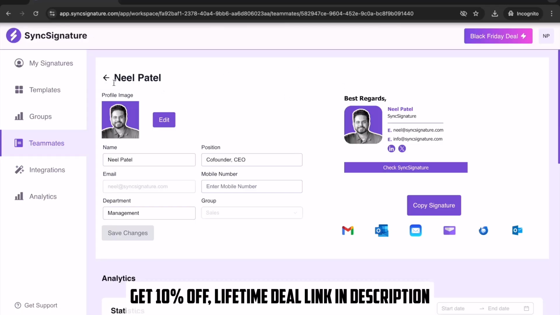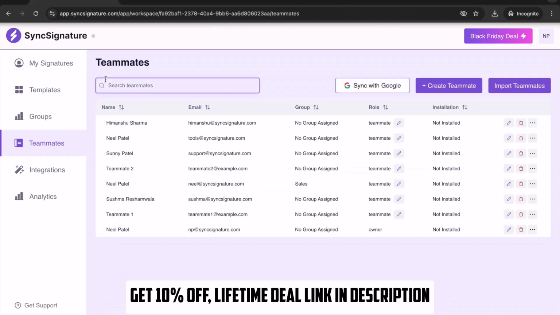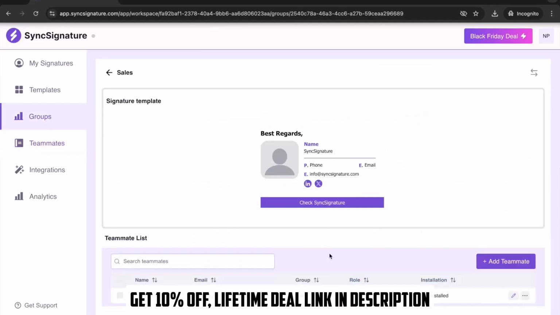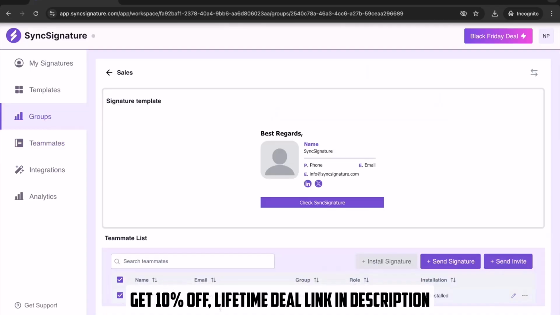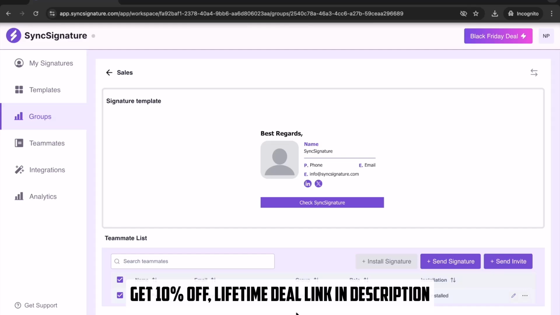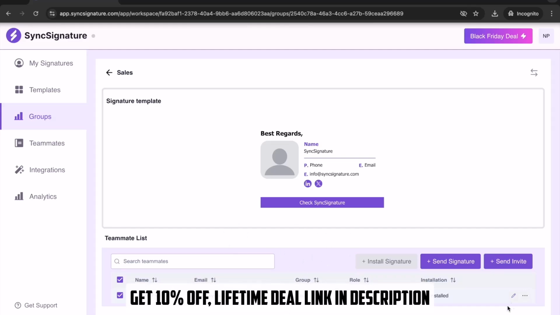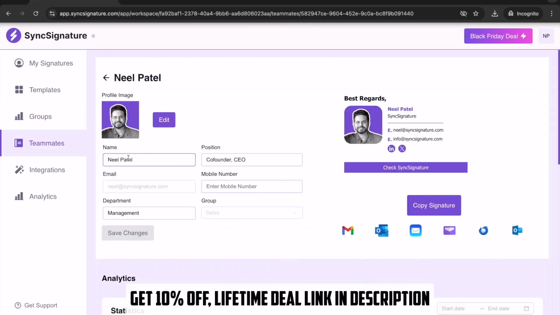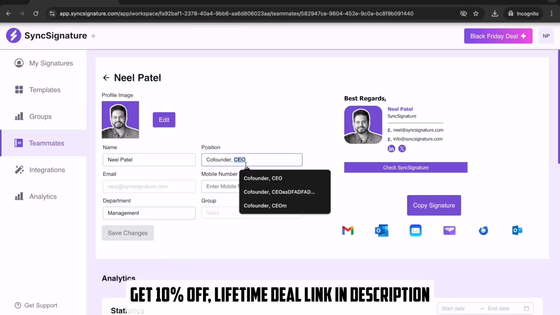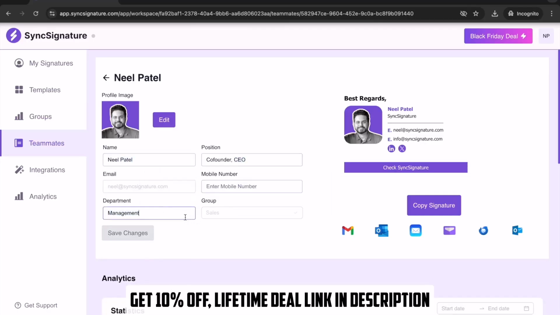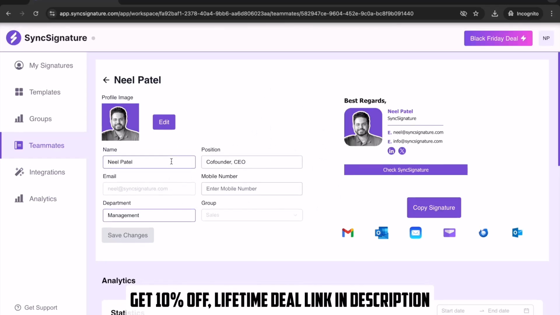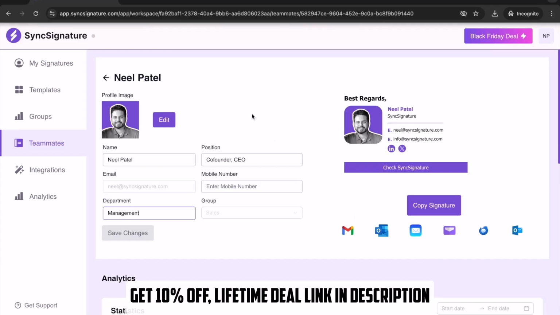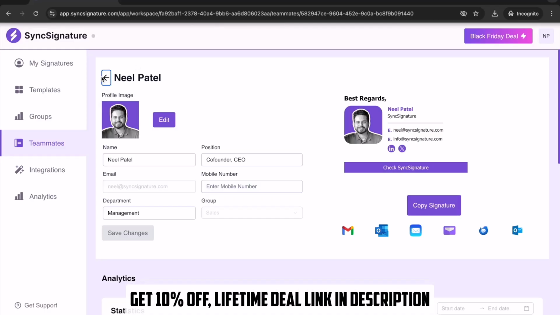So if you add your teammate over here in the group, and if you send them an invite, for example, then they will get an invitation to join Sync Signature, and they will also be able to change a couple of things from here, like their phone number or position or department. All of this information can be changed by the teammate themselves, and they can also install this signature.